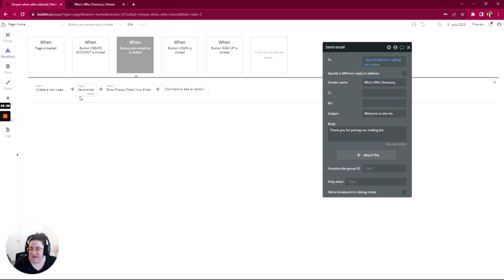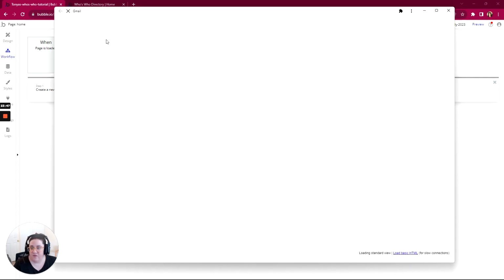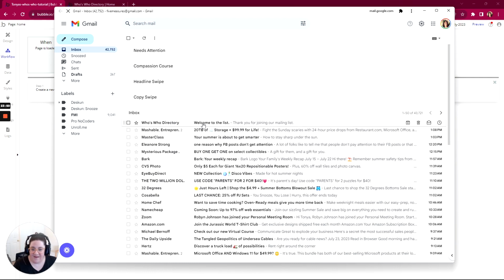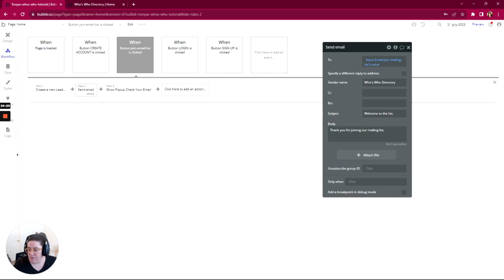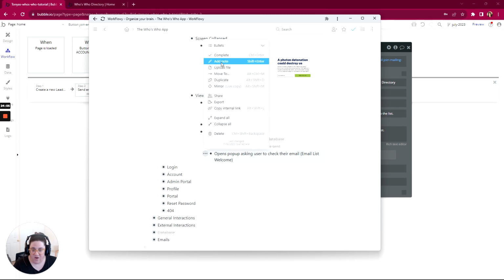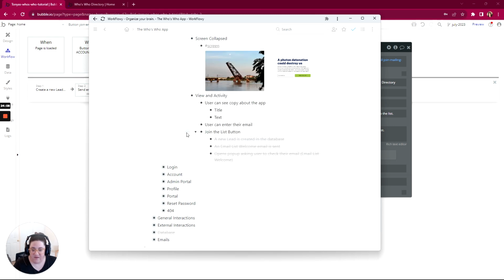And then you can tell that the pop-up worked. And now I just need to see if the email part worked. So I'm going to come down to my email box, and you're going to have to pardon the mess of my email. I have many, many unread messages. So the Who's Who directory, welcome to the list. Thank you for joining our mailing list. So I think we can check off that everything is working as intended according to our scope. We've got all of these complete and we've tested it and they're working. So we can mark this all as complete.